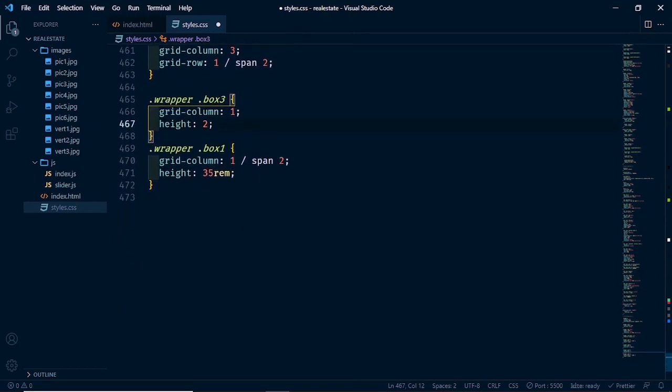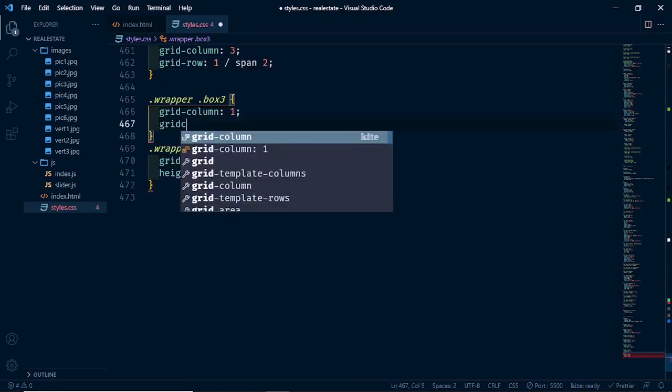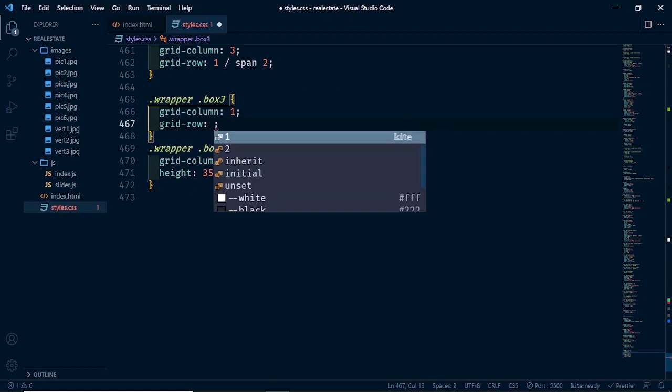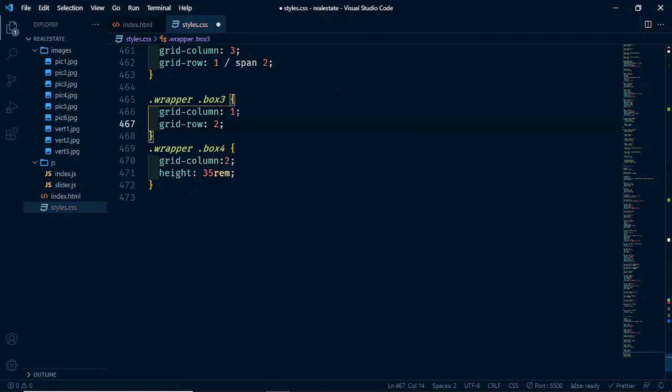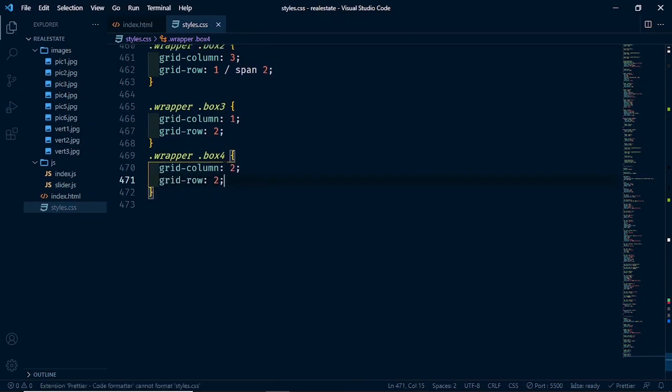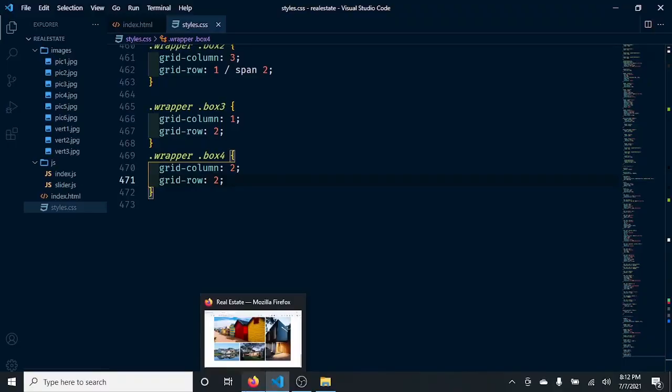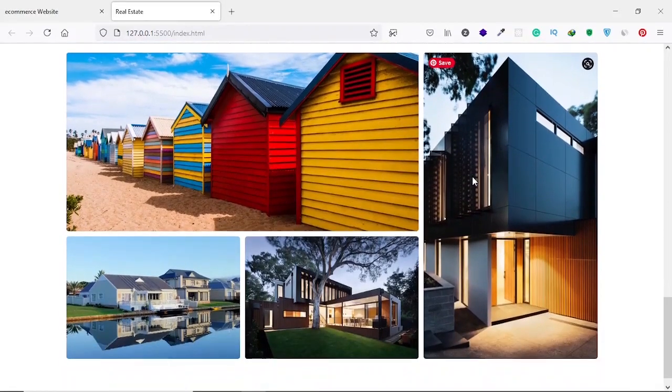Then the fourth box, let's give the grid column of, let's say 2, and the row, so here let's remove this, the third one should be grid row, so row, and let's give it 2. Then copy this down and paste it here. Now let's go to our browser, and we have our grid column.